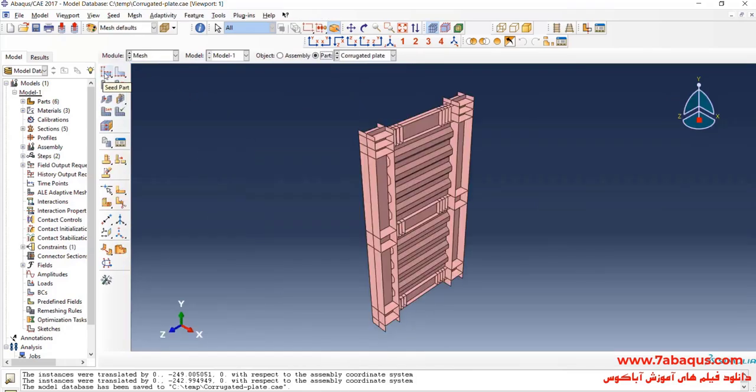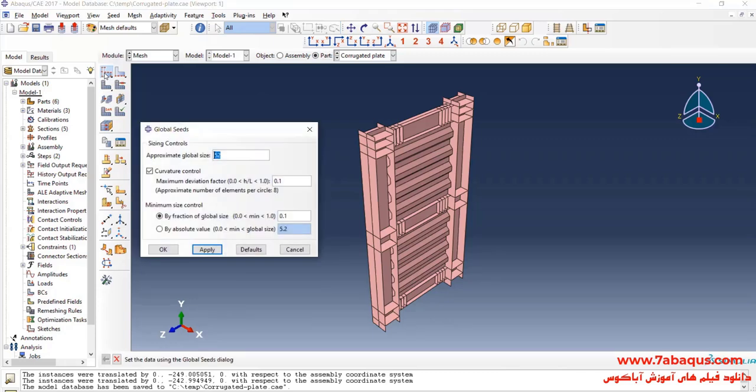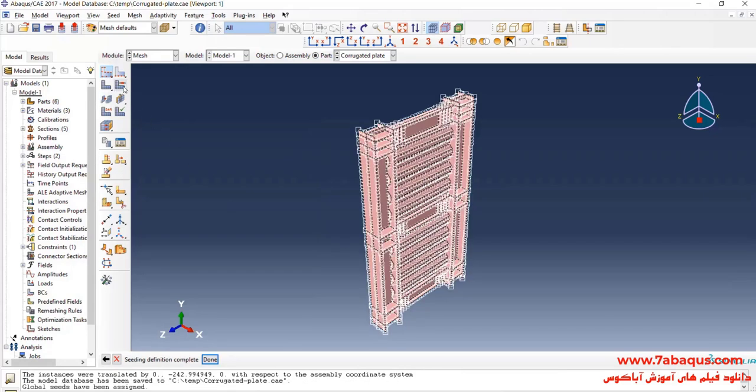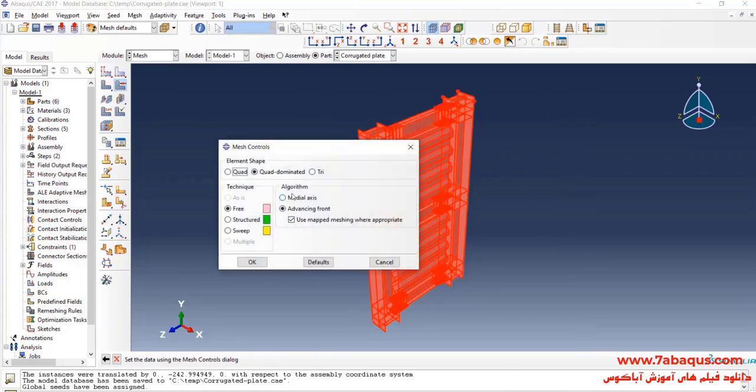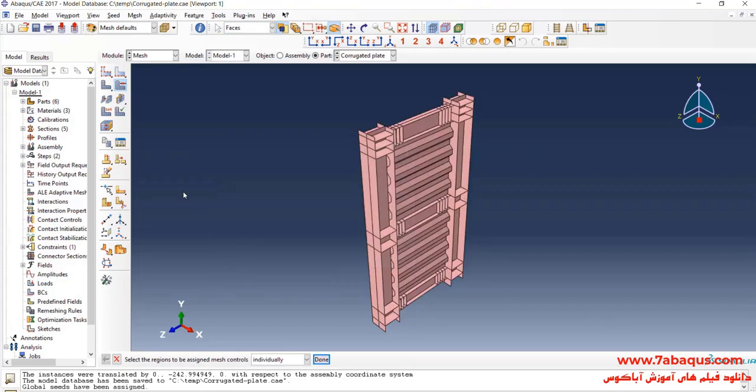Here click on Seed Part, enter approximate global size equal to 40 millimeters. OK. Click on Assign Mesh Control, select the whole of the model, done. Here I will select Medial Axis, OK. Click on Mesh Part and yes.